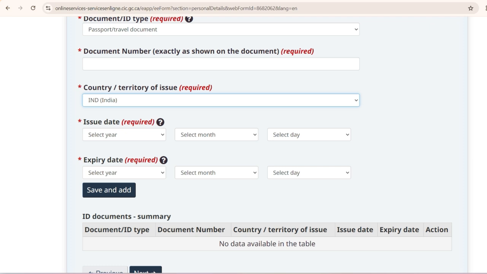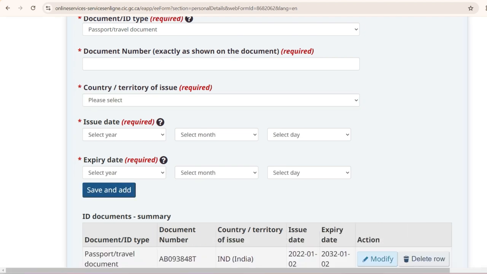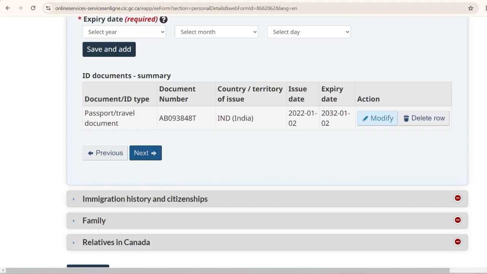This entire process is going to take, say, at least 1 year after you get the invitation to apply. Make sure you have a passport whose expiry date is not coming in next 1 to 2 years. Once details are entered, save and add, and then you will see the ID detail like this. Then come down and click next.